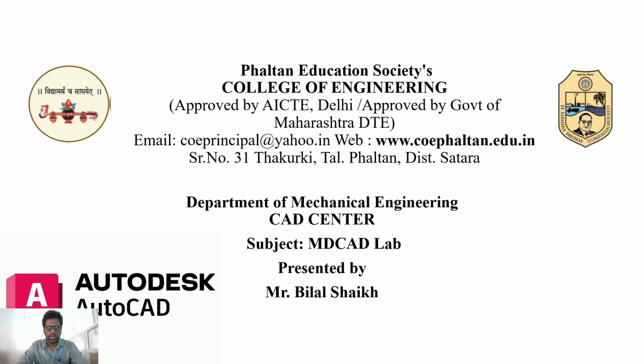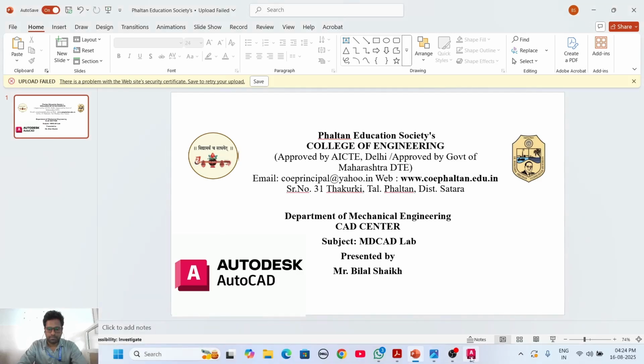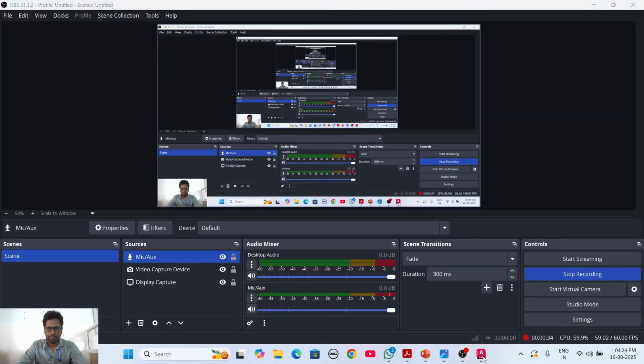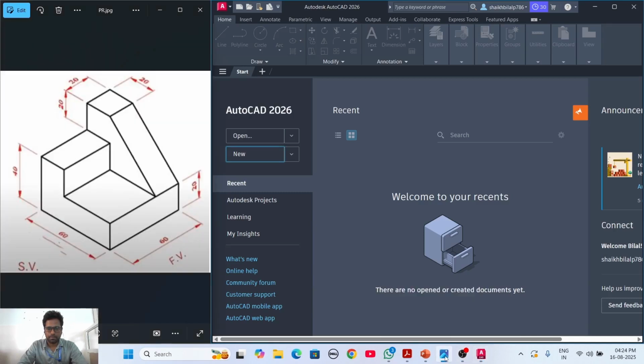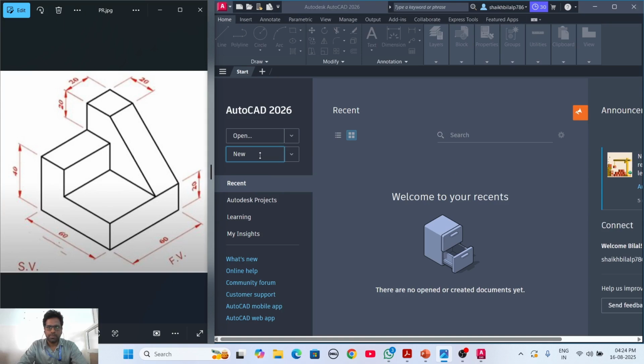Today we are going to see the practical of the subject MD CAD Lab for second year degree. Our second practical is orthographic projection. For this purpose, we have selected this job, and we are going to draw the front view, side view, and top view for this job.